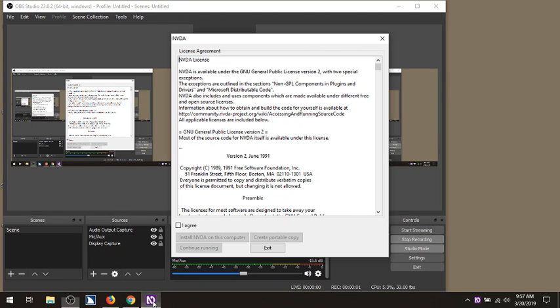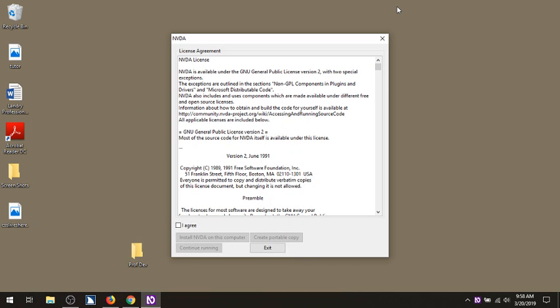Running NVDA dialog. Minimum NVDA dialog. License agreement grouping. License agreement edit read-only multi-line.